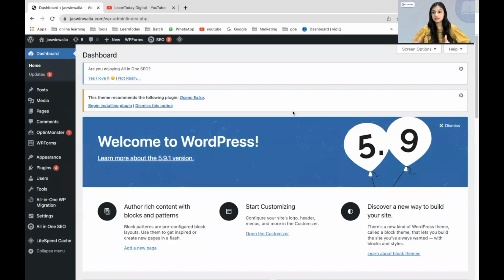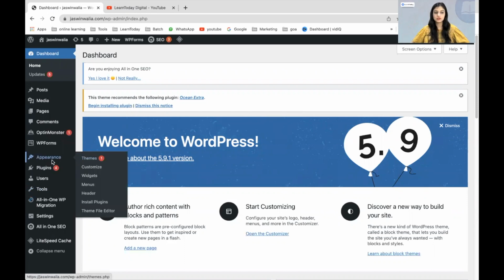Okay, so I've logged into my WordPress dashboard. And since we're going to be adding a custom link to the primary menu of our WordPress website, let's go ahead and go to the menus page. In the left sidebar, you will find appearance, and inside appearance, you will find menus. So let's click on that.